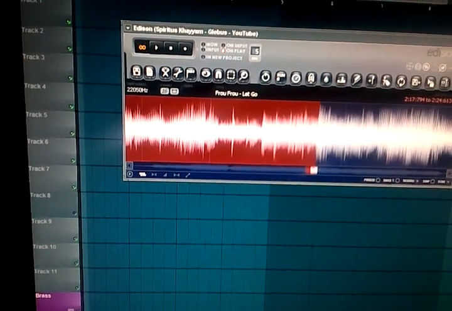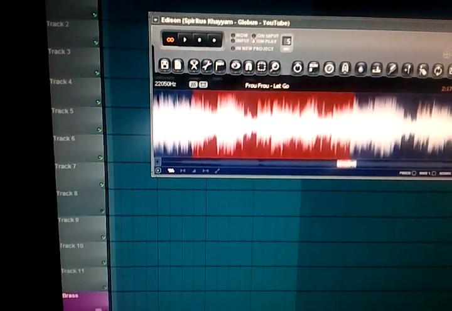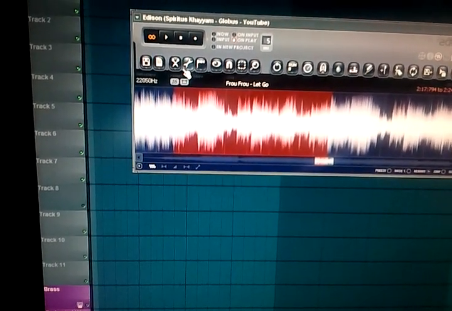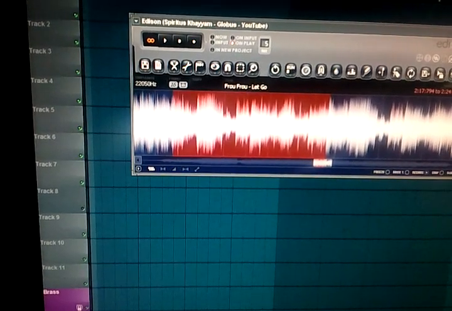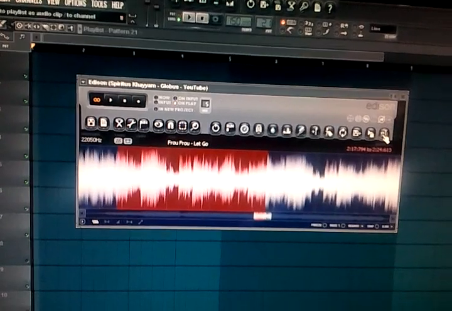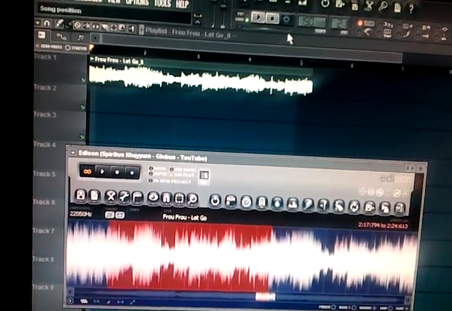I'm good at reading waveforms, so it's kind of easy to pick out a loop sometimes when you're dealing with something like this. Pick out a loop, put it in FL. I'm gonna click this button, it's gonna pop it into the playlist like it did. Now I gotta put this on beat.